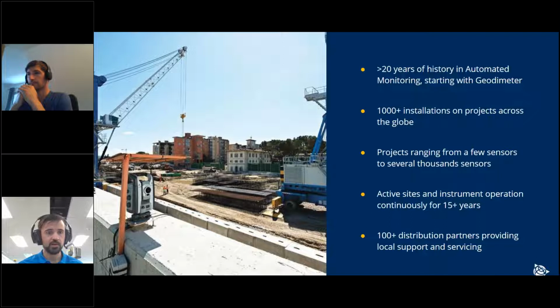With our automated monitoring systems, we have over 1,000 installations over the lifetime of the business, all across the globe in various countries. Those projects range from a single total station, like you see behind me, to multiple instruments, GNSS, total stations, geotechnical sensors, and the whole gamut of monitoring devices. And we even have several sites that have been in operation, continuously monitoring for over 15 years.